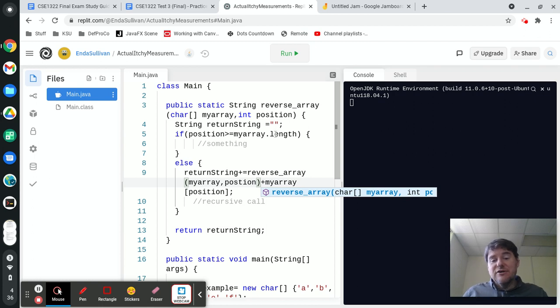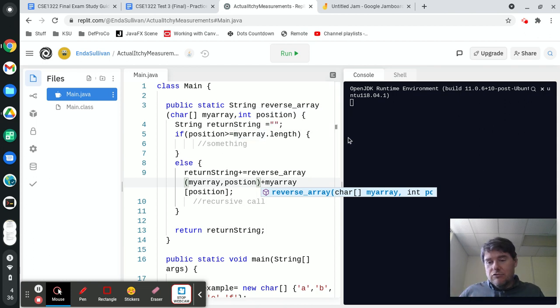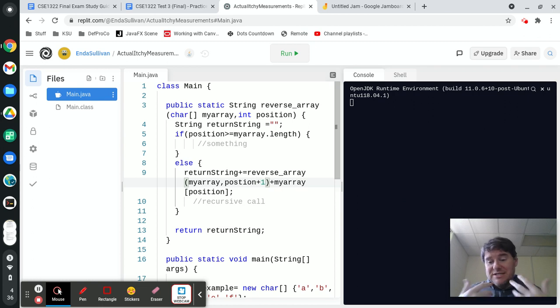So in my end case here, I was looking to get to the length of the array. So I need to keep moving to higher and higher positions, which means in this particular example, I'm going to add 1 to my position. So I'm making a call out there. All right. So this is the correct recursive call that's down here.